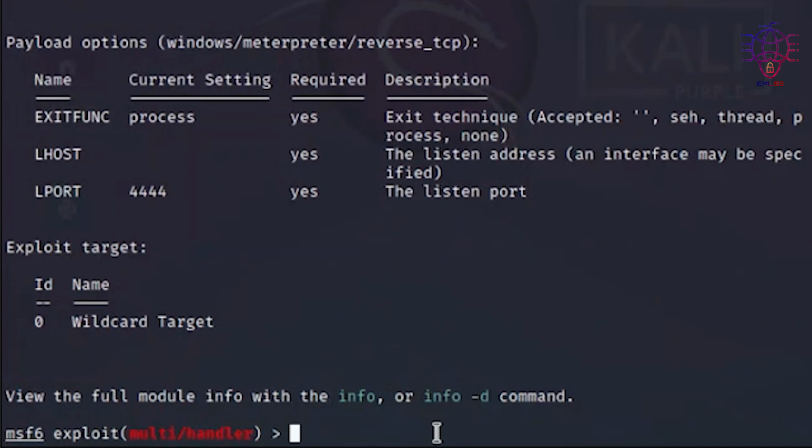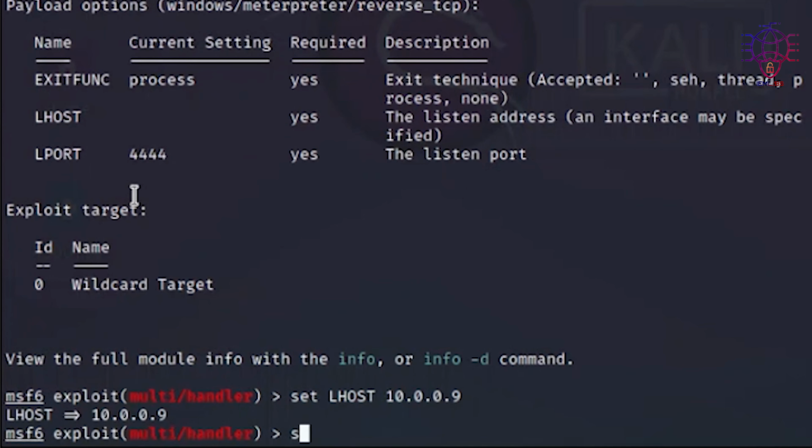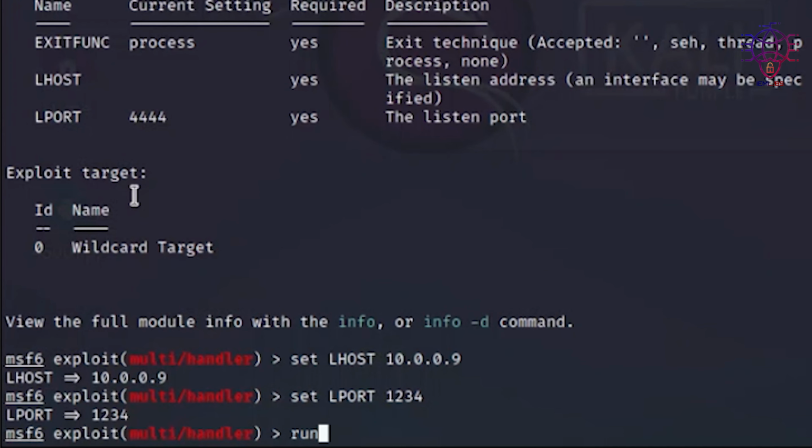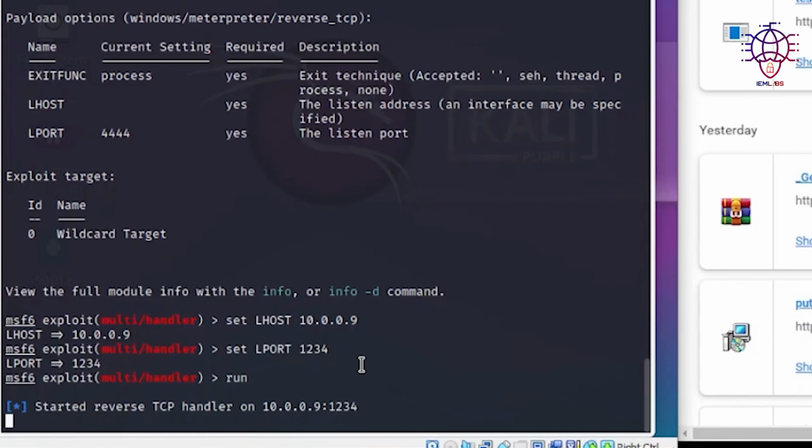Now I'm going to see options. I have to set my LHOST and LPORT. Remember one thing, the LHOST and LPORT have to be the same that I had used in creating my RAT file. So I'm going to set LHOST as my IP, and I'm going to set my LPORT as 154. As you can see, when I click on run, the reverse TCP handler has been started.